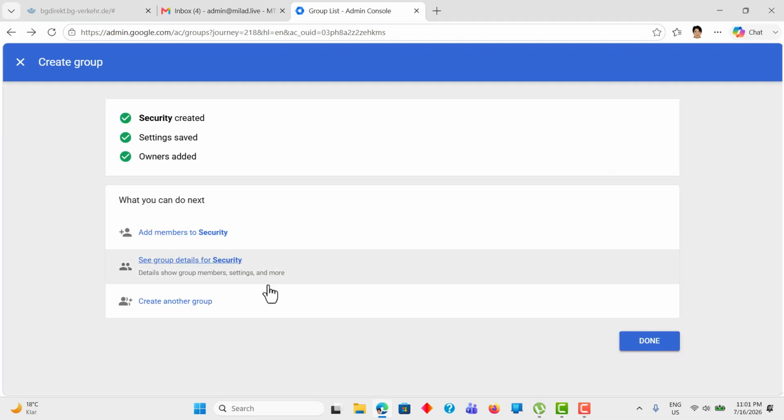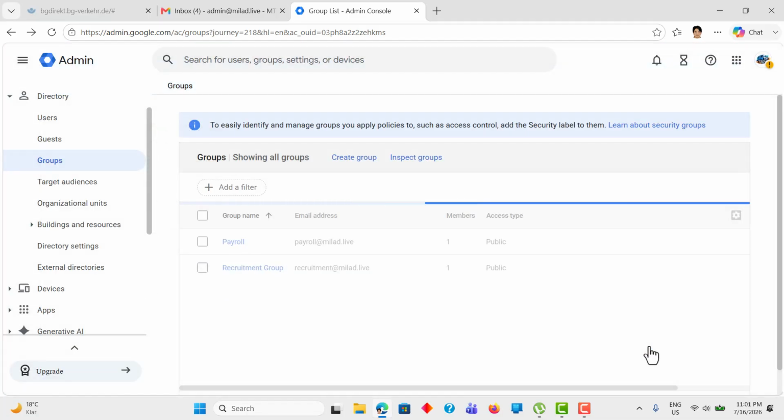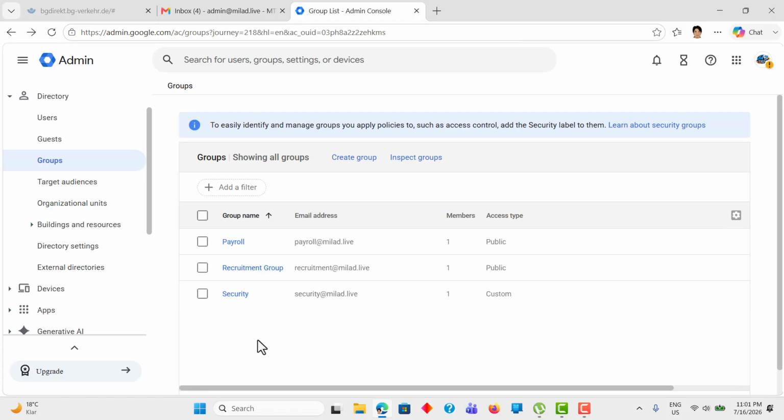Then the group is created. Done. So for now we have here 3 groups. And if you want to add members, you can add members from here as well. And you can manage the members from here.